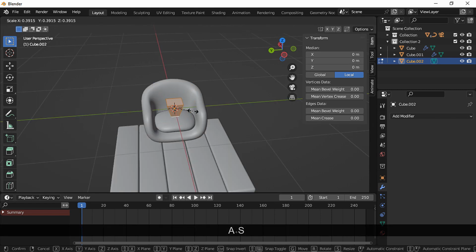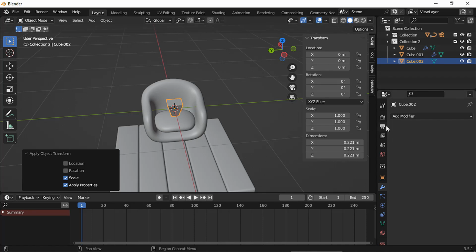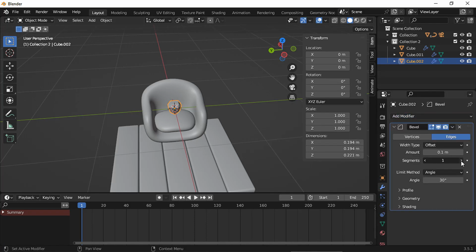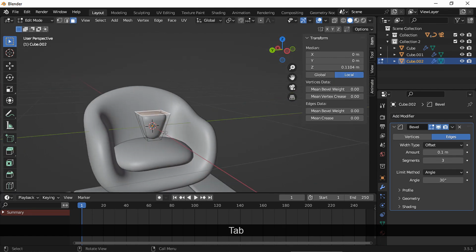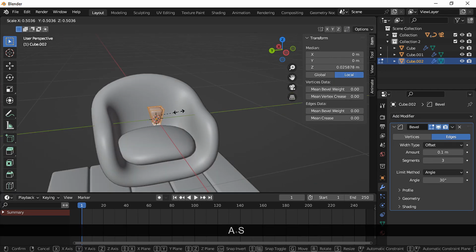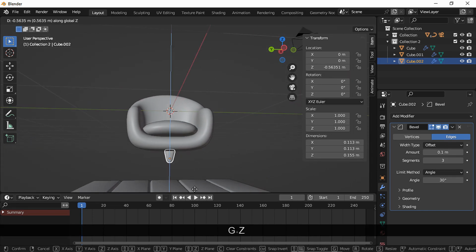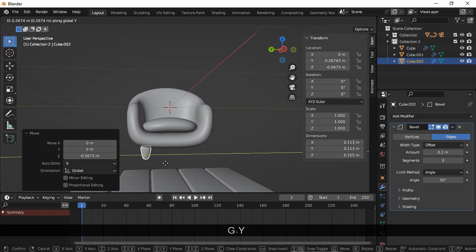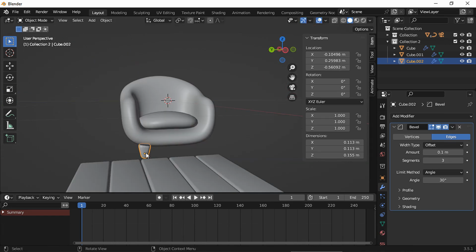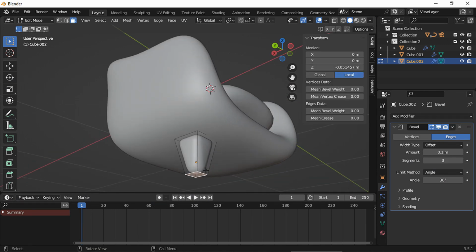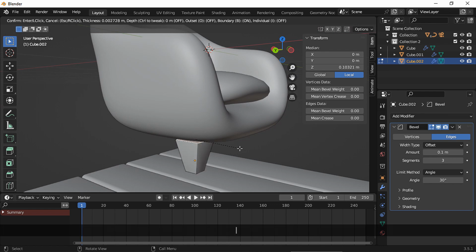Let's scale everything down and apply the scale. Add a bevel modifier, shade smooth, and move this top face. Let's scale everything down a bit, and let's place the leg. Select this bottom face and insert face. And let's do the same with the top face.